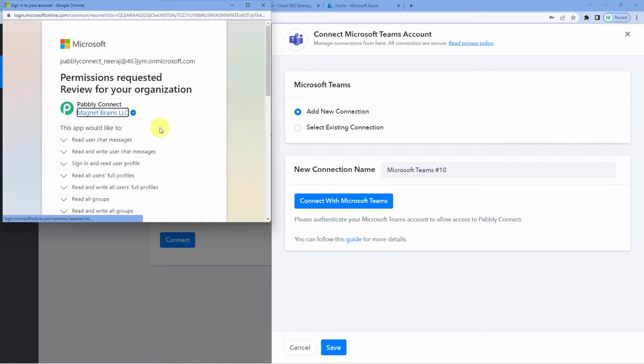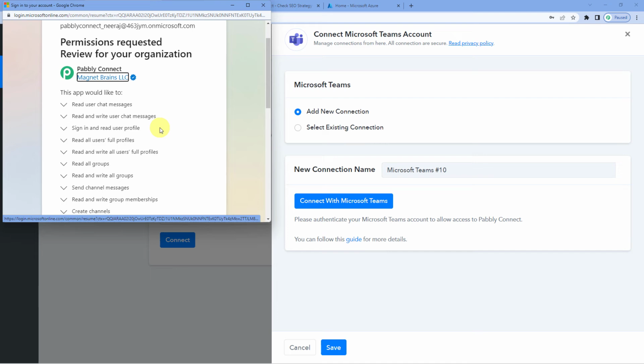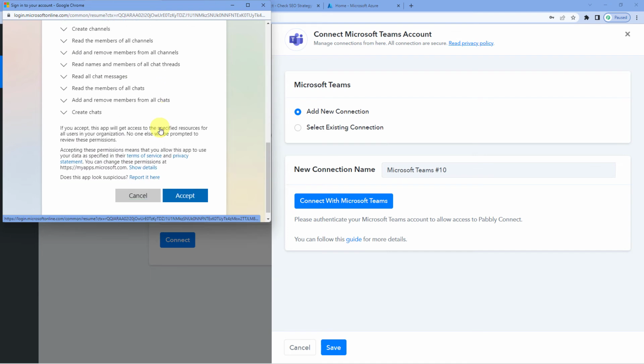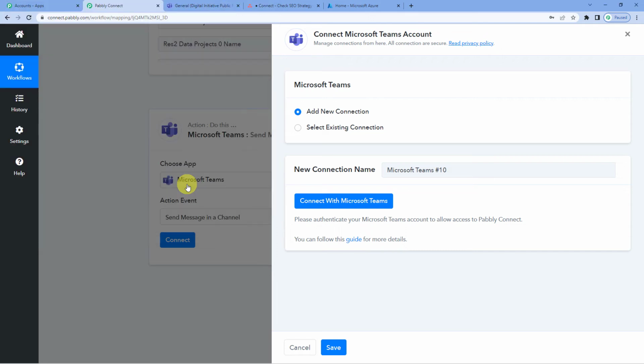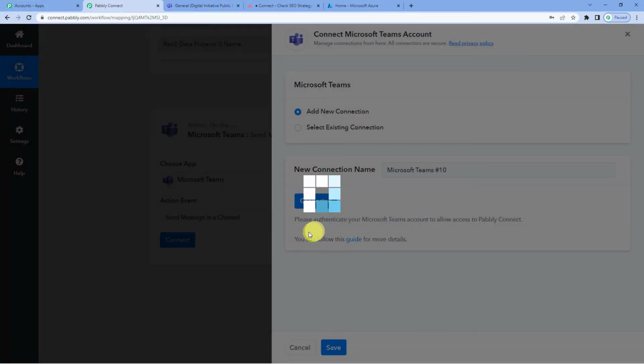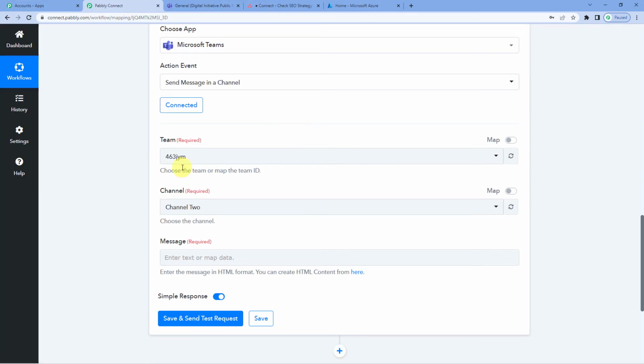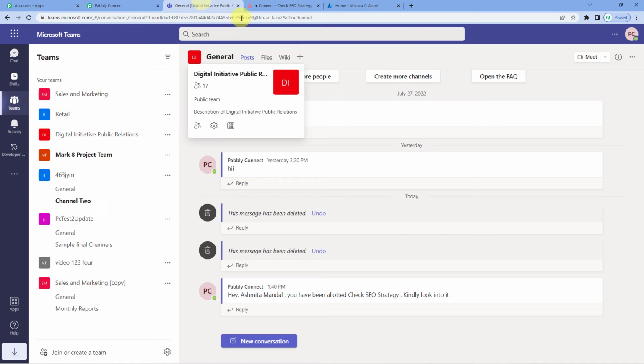So again, since I was already logged into my Microsoft account, I will not have to give my credentials. Just accept. And it is done. Okay, now we will have to select the teams and the channels. So I'll show you here. This is my Microsoft dashboard, and here I've created some teams and channels as well. On the left hand side you can see.